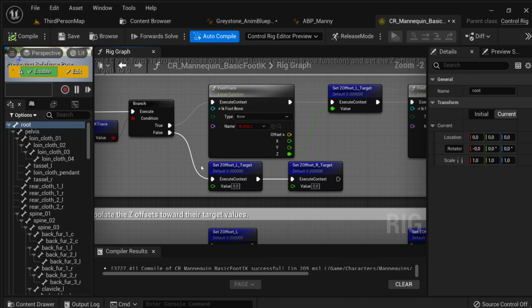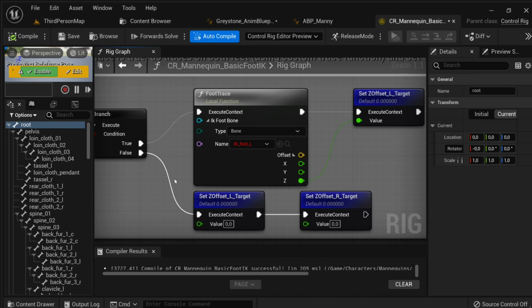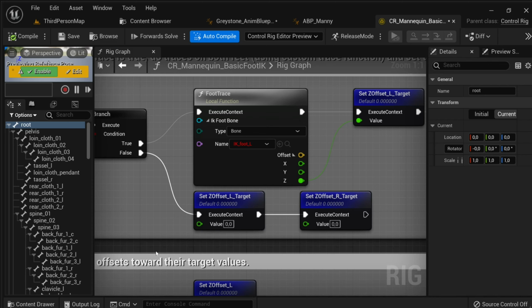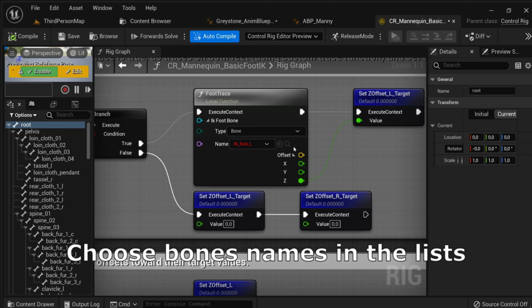The bone names appearing in red no longer exist, they need to be replaced with those from the Greystone skeleton. Be careful to select the corresponding name from the drop-down list, replace the old skeleton's left foot with the new skeleton's left foot, and so on.